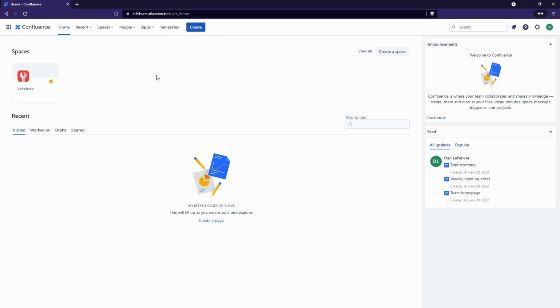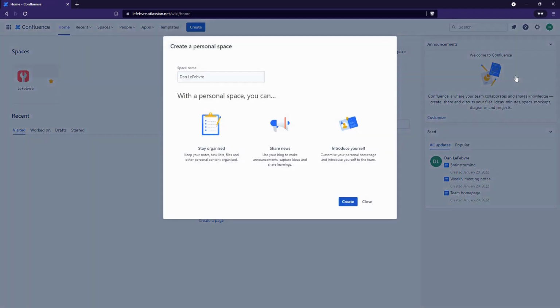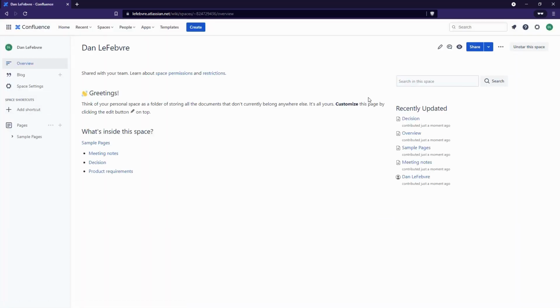To do that, it's super simple. All we have to do is come up to the top right-hand side and come to Add Personal Space. Once we do that, we can give this a name. By default, it's going to be our name. I'm just going to keep it at that. Hit create. And that's all there is to it. I told you it was super easy.